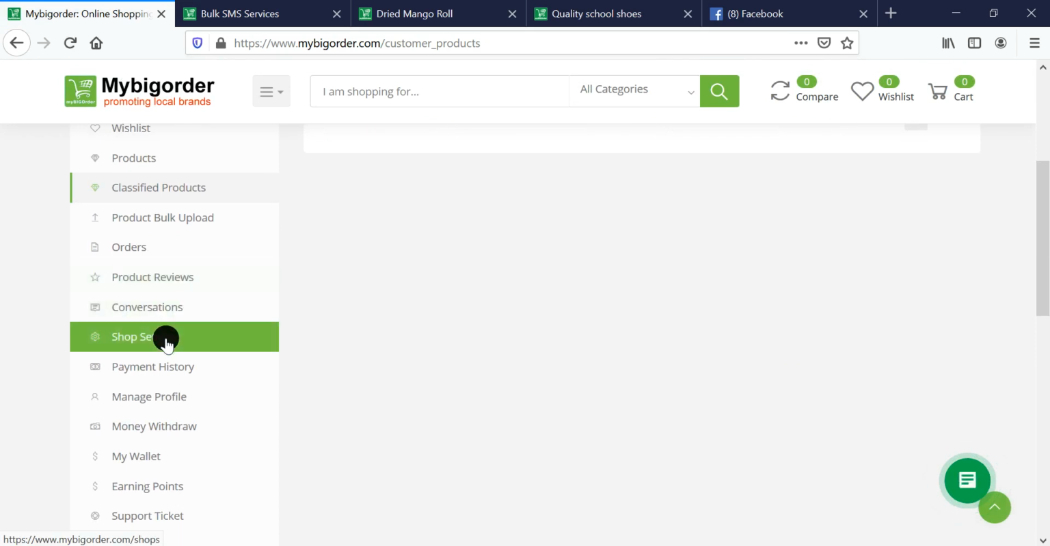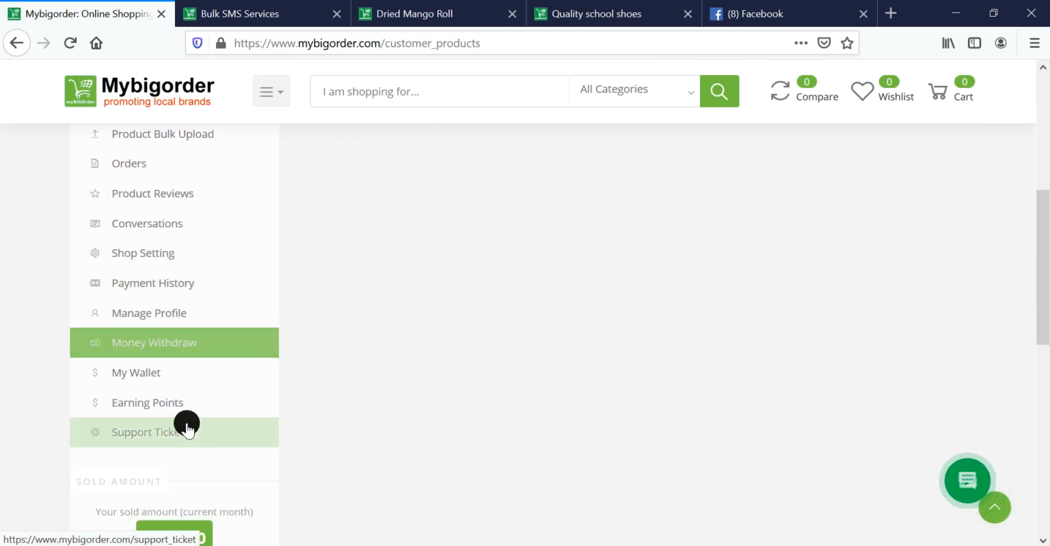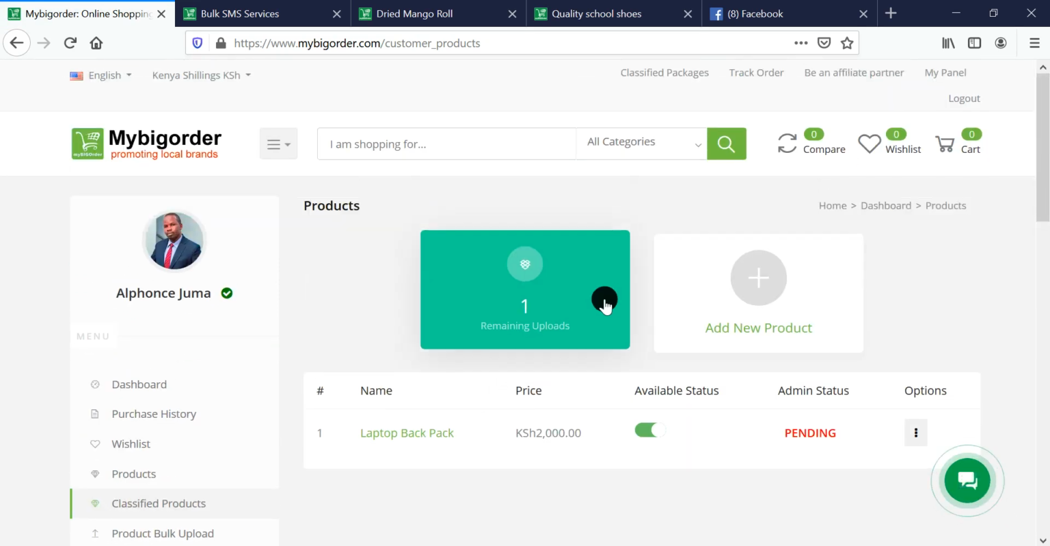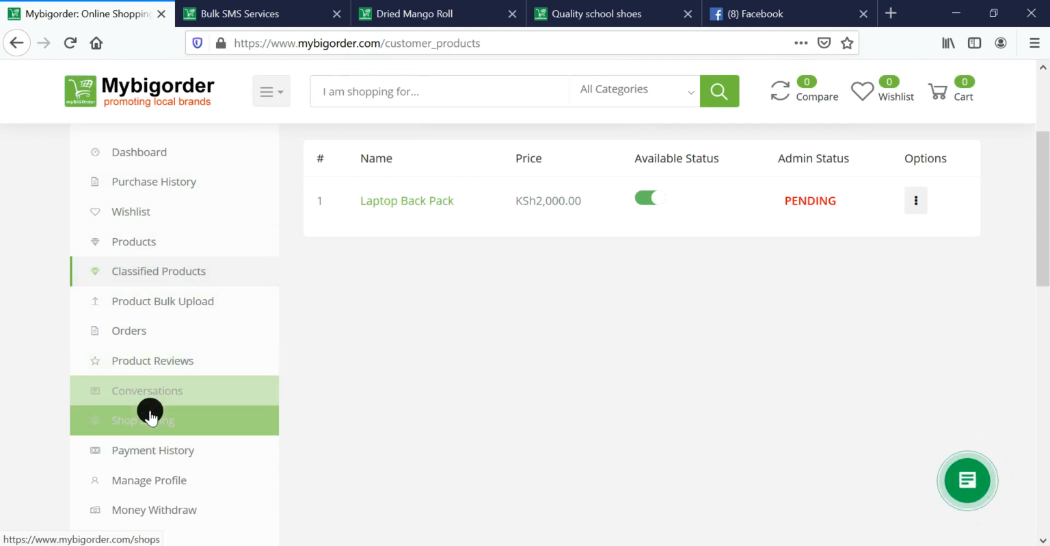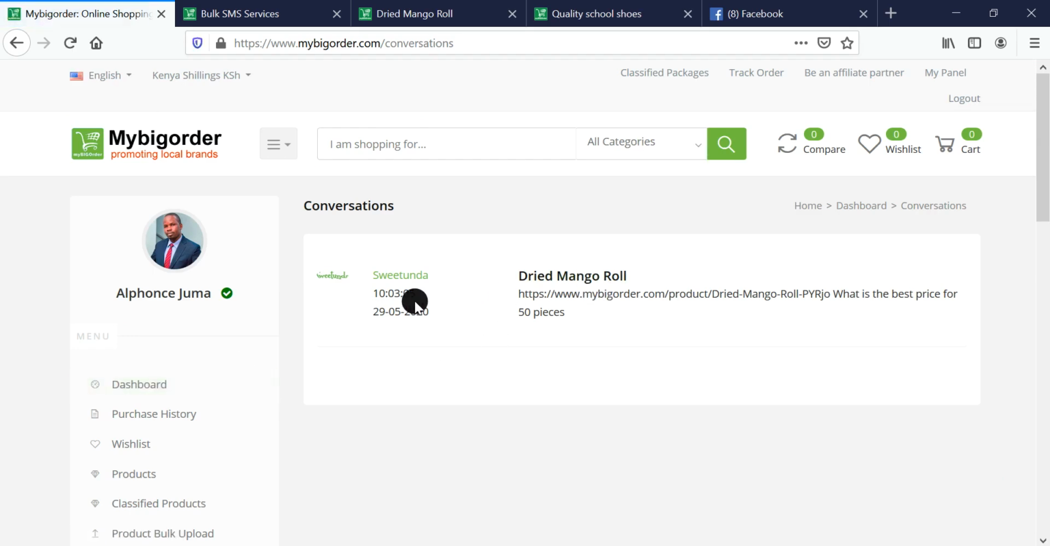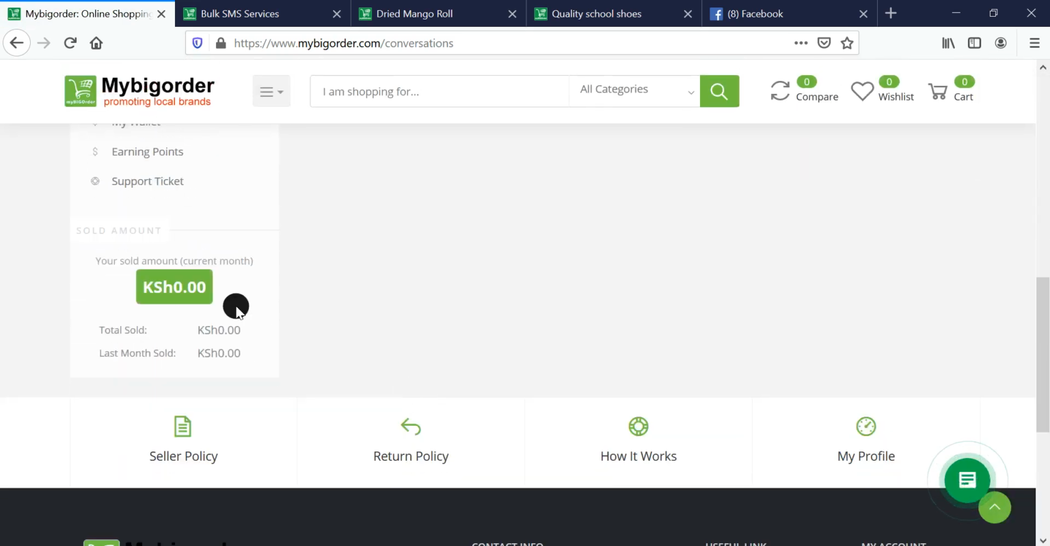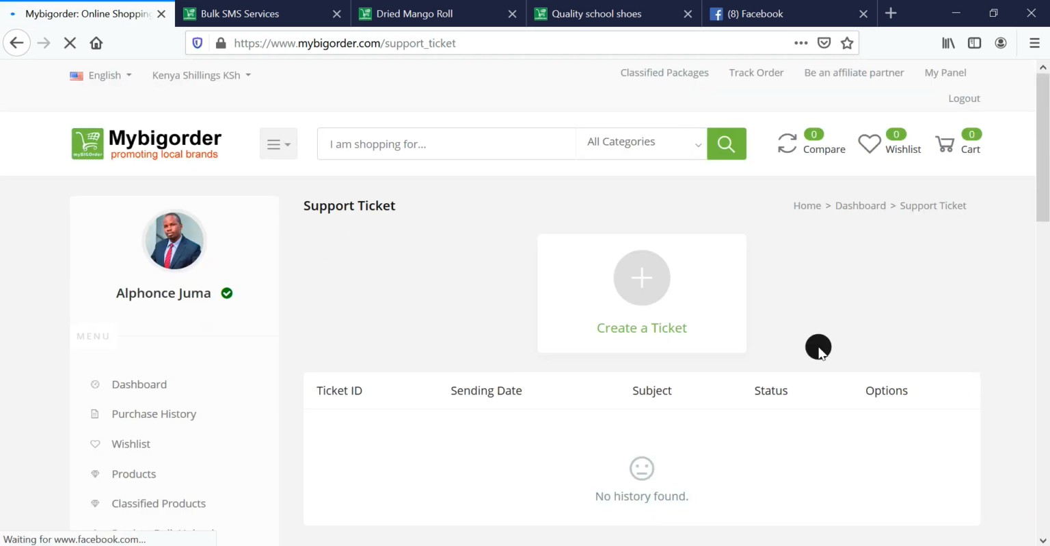Apart from that, you also have other things, like you can withdraw your money, and then you can also manage your products, your wish lists, and from the same account you can also buy or shop on the platform. All conversations that people have with you, they'll all be listed here. And when you chat with other customers, they'll also be listed here. In case you have a problem, just go to support ticket or chat with us live.